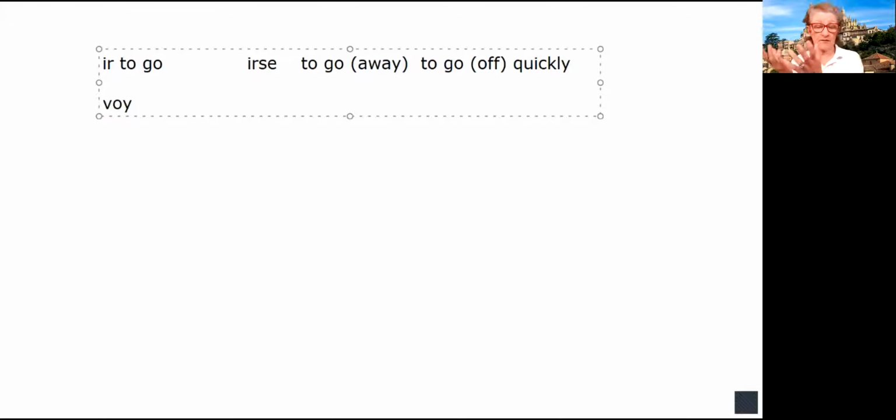In order to use this irse idea of go away or take off, giving more flow to that idea of ir, we have to use a little pronoun in front of it. And it isn't nosotros, it's nos. I'm going to start with yo, because this is a good verb for everybody to know. Ir, of course, is voy. And irse would be me voy.